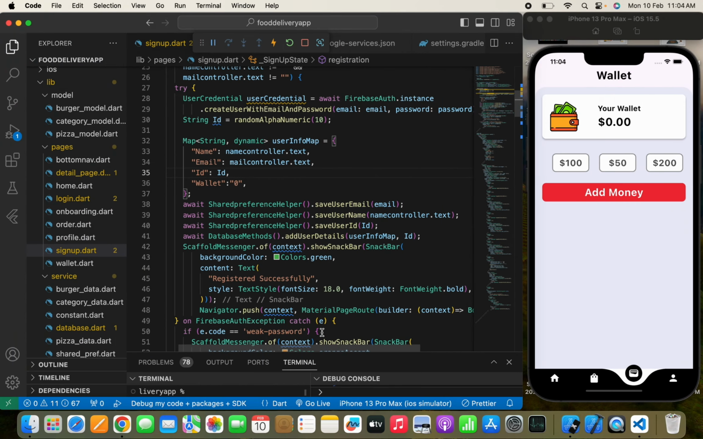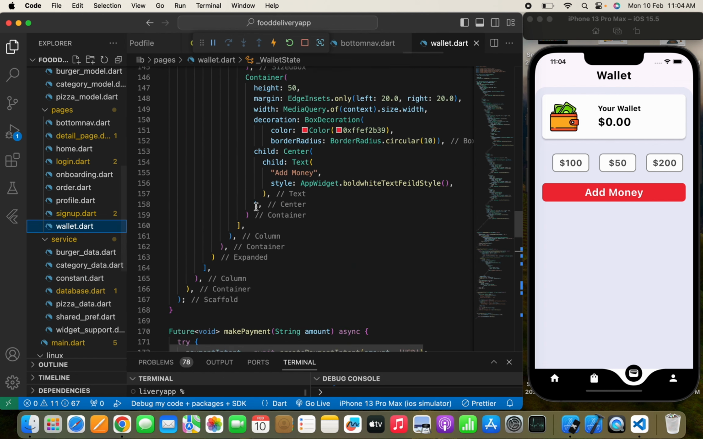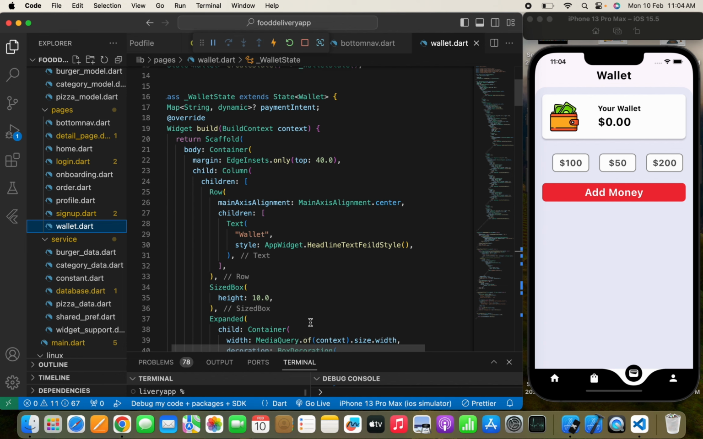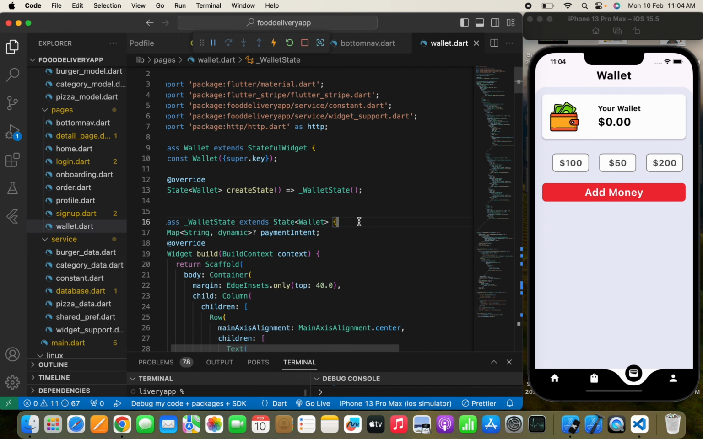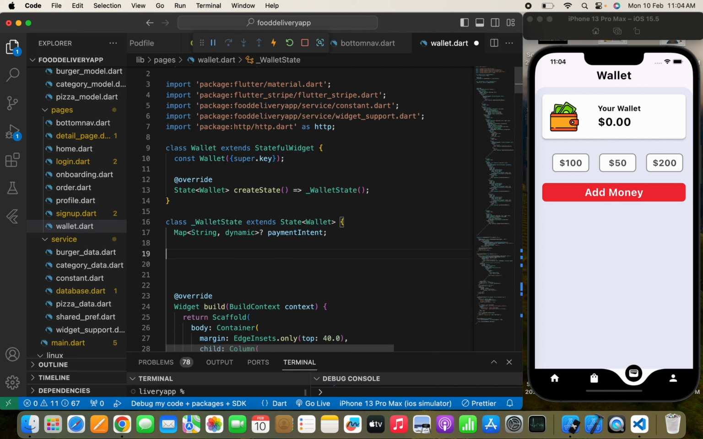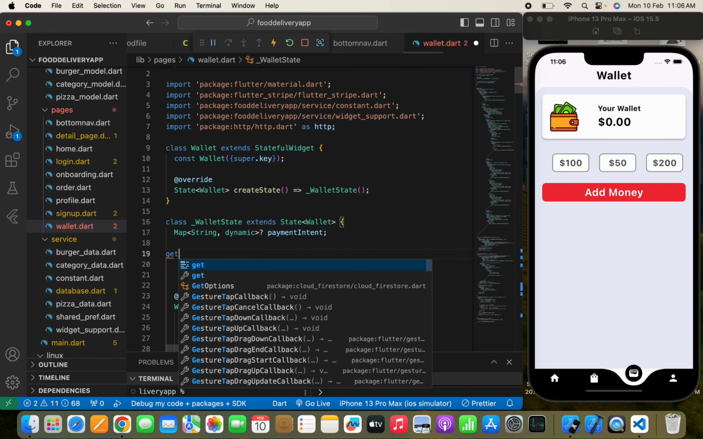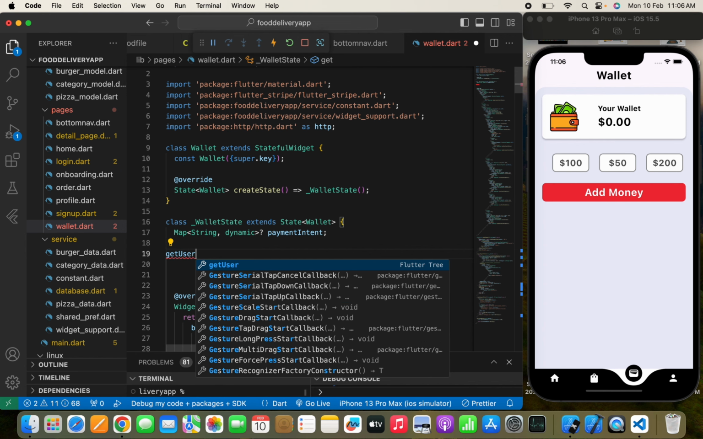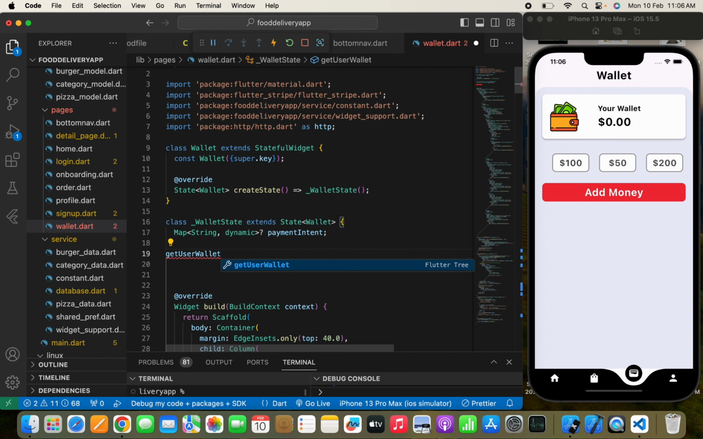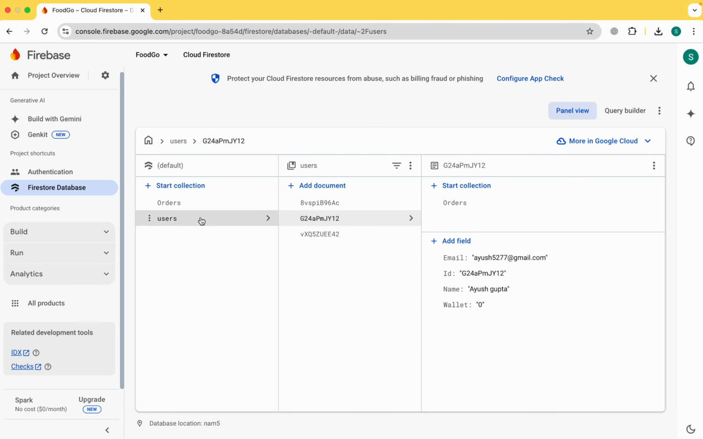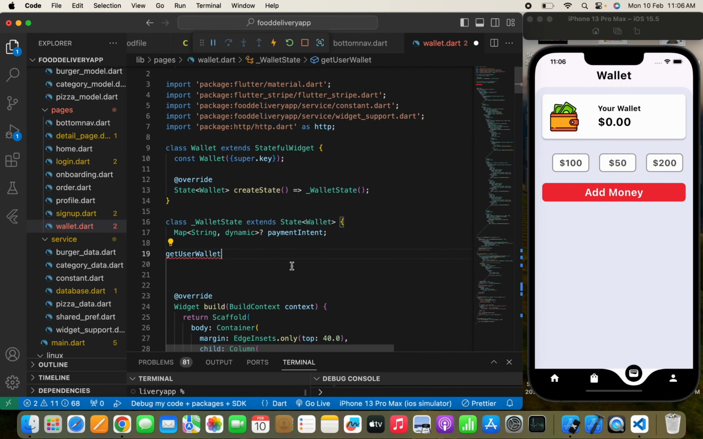Now I'm going to get the data from the wallet field, and then we are going to show that price over here, like how much money is there in my wallet. For that, I'm going to create one function which is get user wallet, and I'm going to move to the users collection, go to the respective document and this wallet field, and get the amount. So this is what I'm going to do.